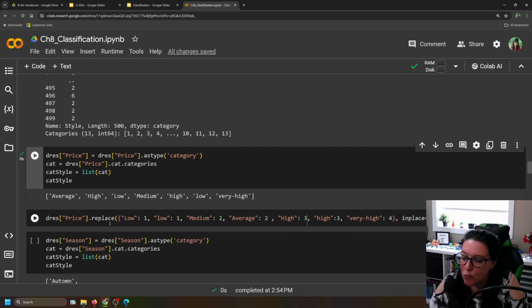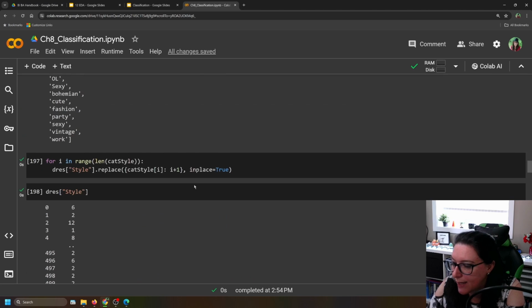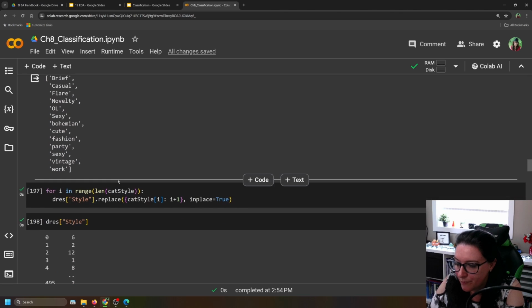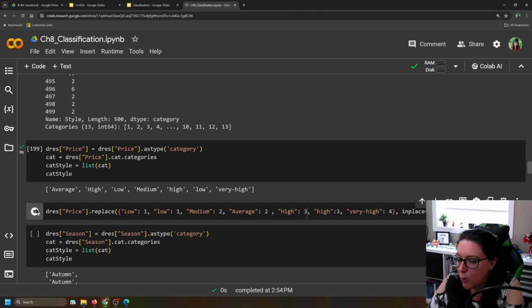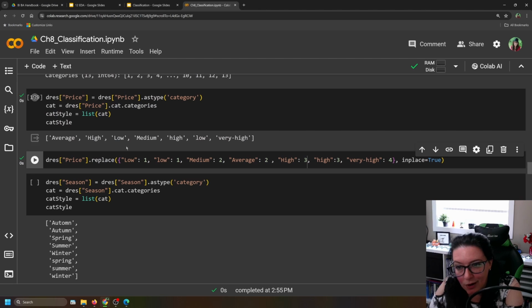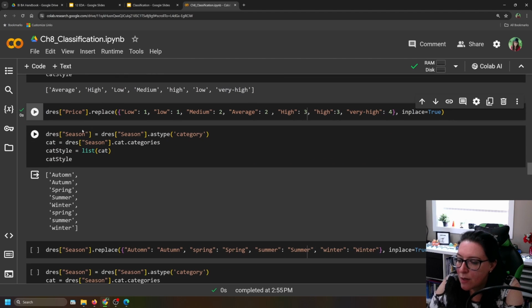So we're going to use replace to replace these different categories so that there's consistent formatting, so that we don't have these things that really do mean the same thing that it can't differentiate because one's capitalized, one is not. So we're doing a little bit of cleanup of this data set initially. We're coding the style. We are going to code the price. So price is going to be ordinal, style is going to be nominal, and then let's do seasons.